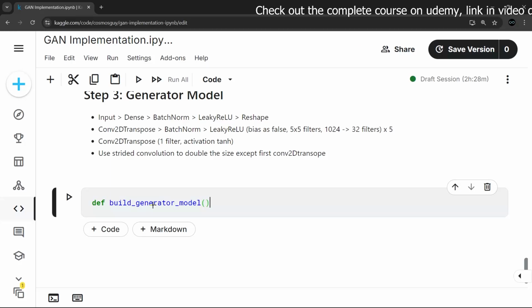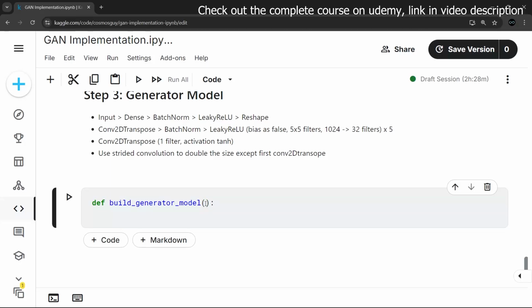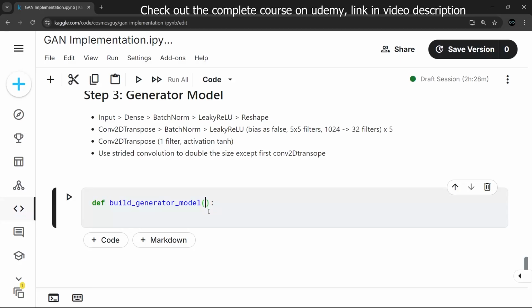I don't really need to pass any inputs. You can give input dimensions if you want, if you're going to change it. But in my case, I'm just going to keep it as 500.